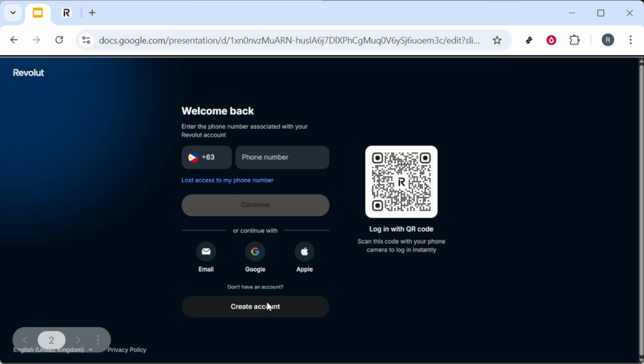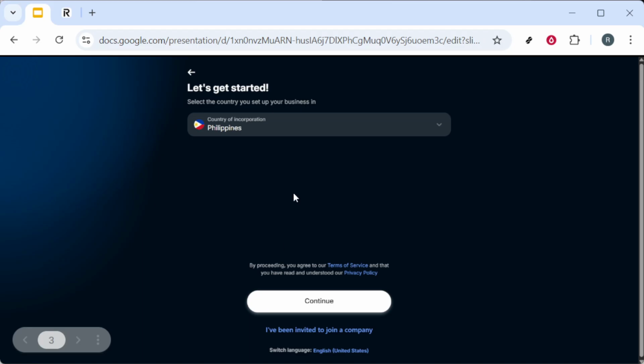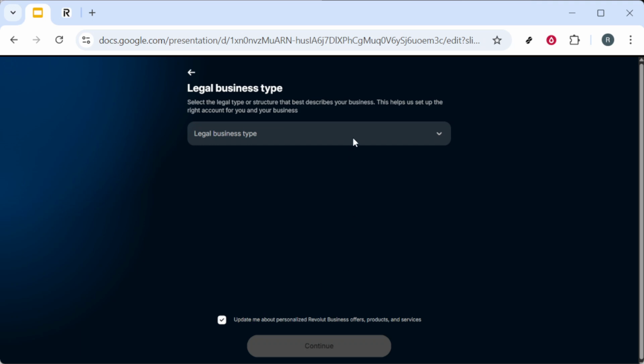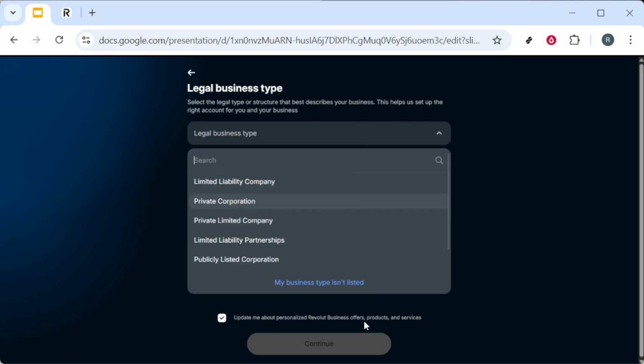When prompted, set your country to the United Kingdom. This is important because products and verification requirements vary by location. Click Continue to move ahead. Next, select your legal business type. Pick the option that matches how your company is set up, such as a limited company or sole trader.